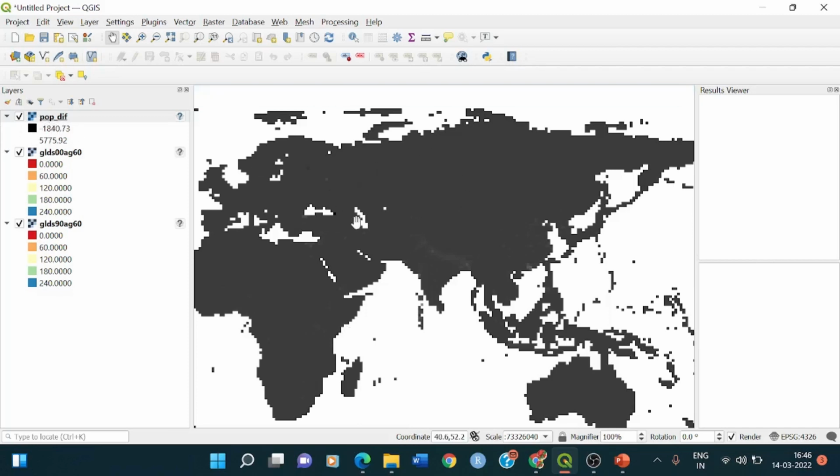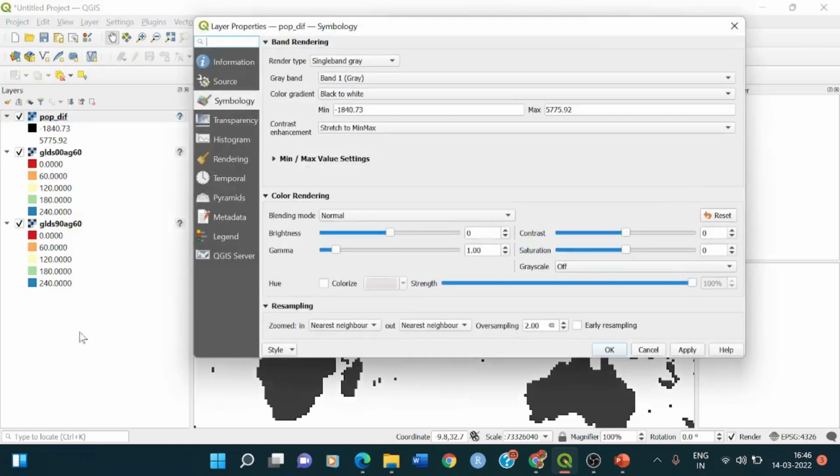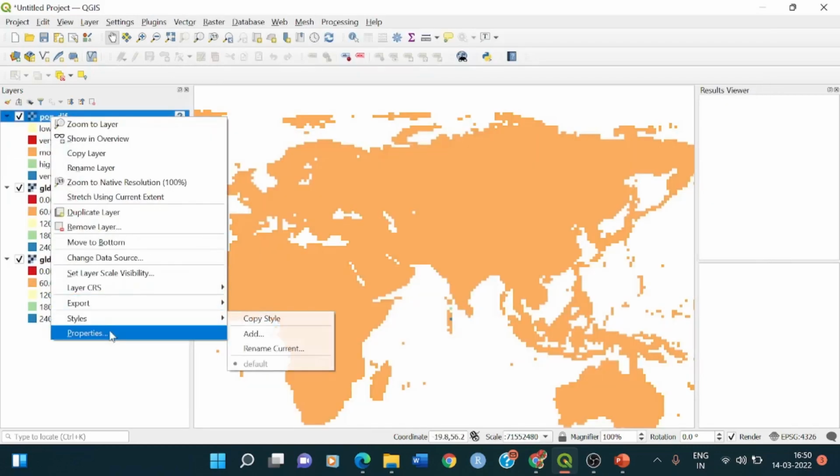Now as you see, it is coming up all black, but I will change the properties. You go and right click on properties there, and you select single band pseudo color.